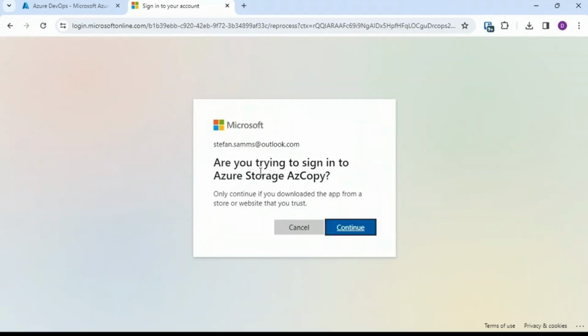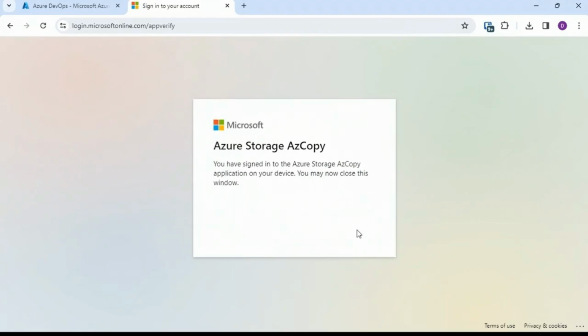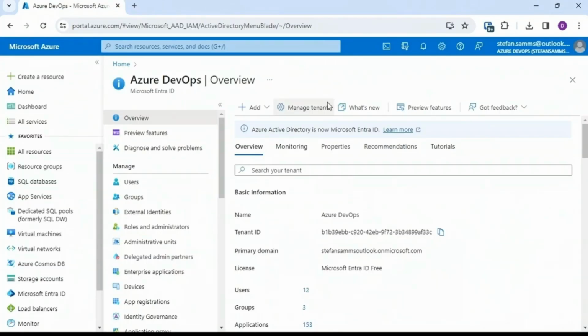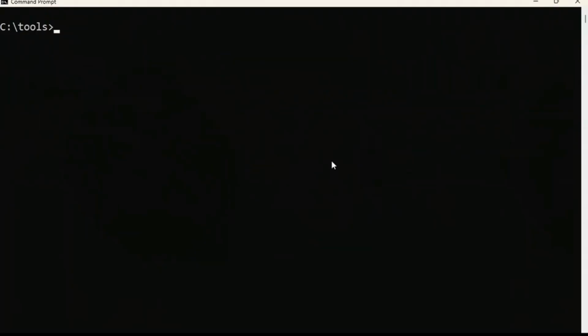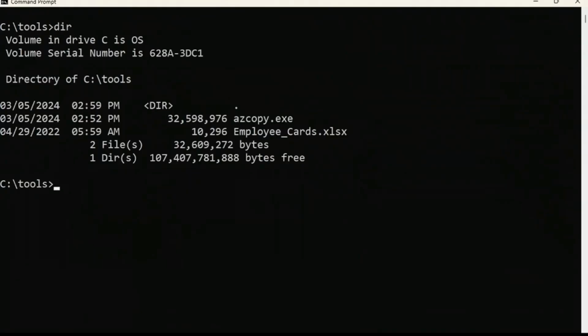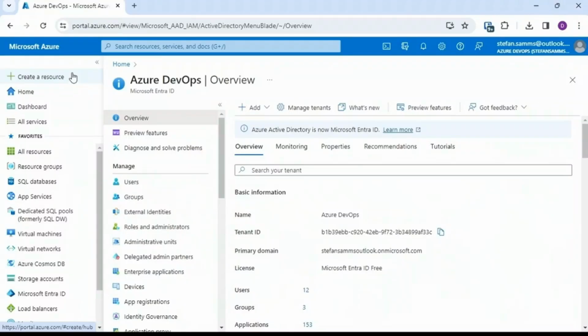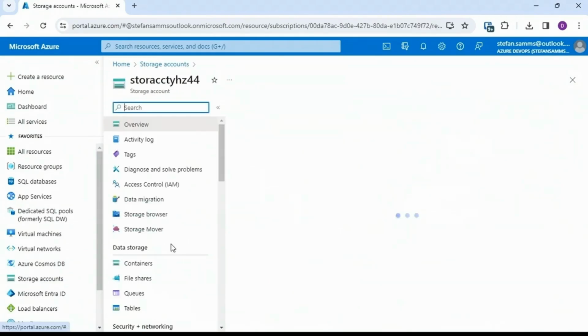I'm then asked in the browser, are you trying to sign into Azure Storage AzCopy? We downloaded it from the Microsoft page, so I'll just continue. It says you've signed in. You may now close this window. Okay, let's do that. Return to the command prompt. Okay, back in the command prompt, it says login succeeded. That's great. If I do a dir again, we'll see that I've copied a file into here that we're going to use for uploading into Azure. It's called employee_cards.xlsx.